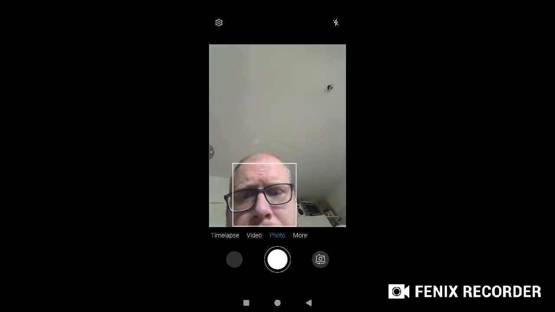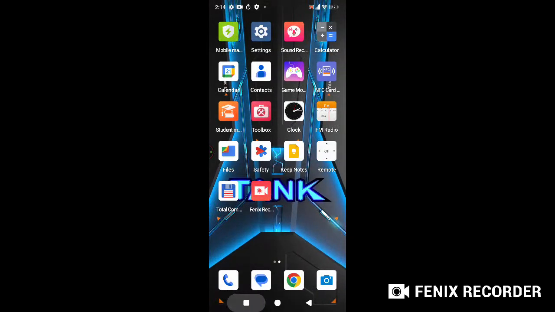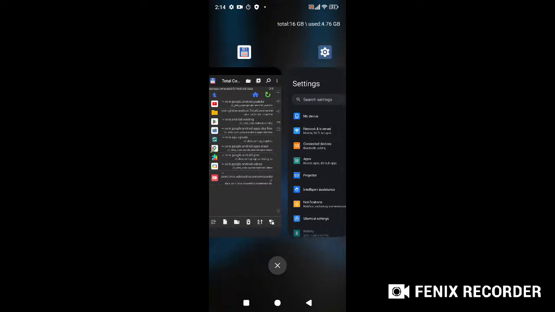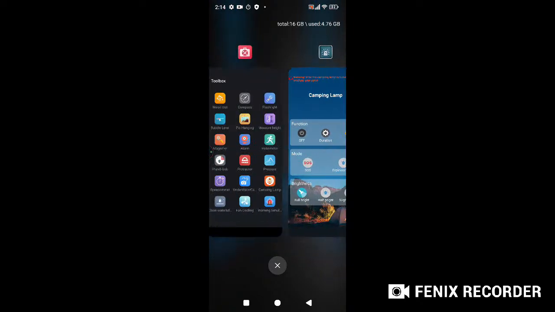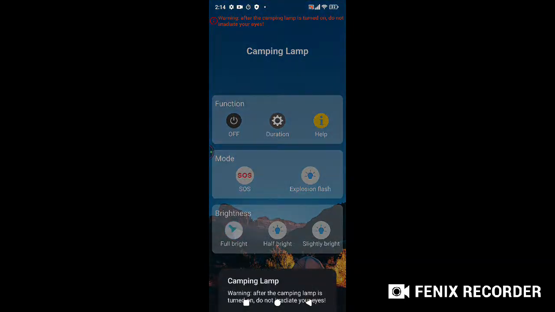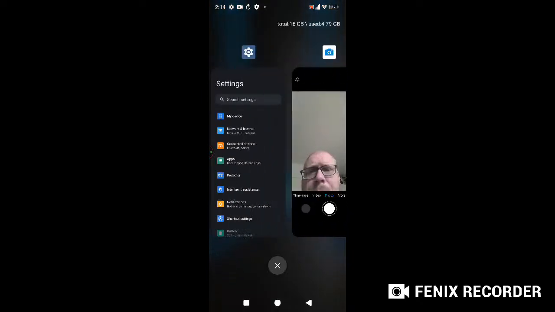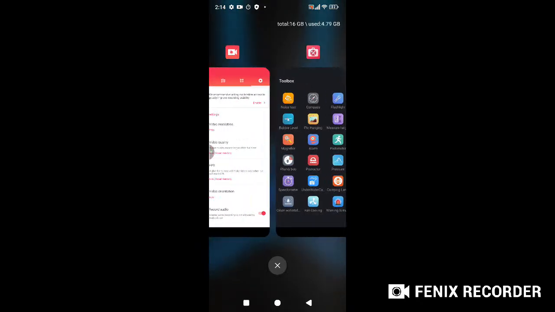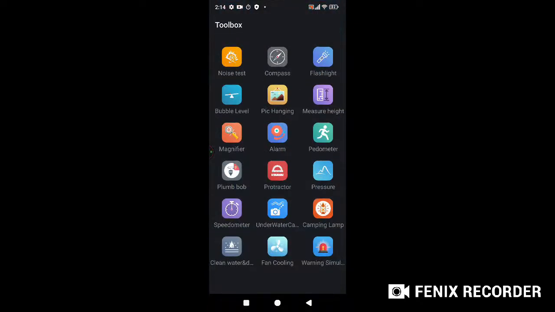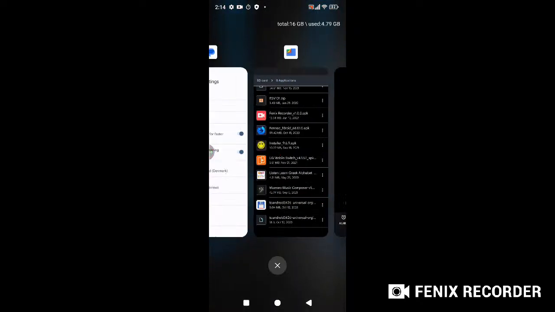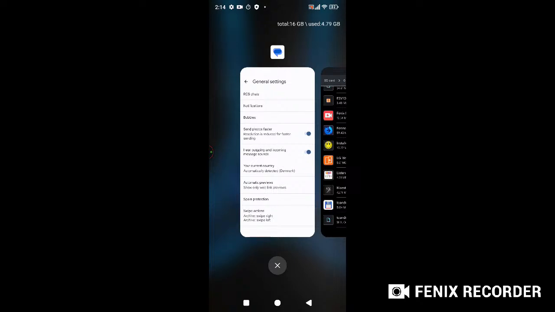Oh, that's the camera. Okay. And where's the? That's the light. Camp light. Okay, I guess it closed it down or something like that. I can't seem to find it.